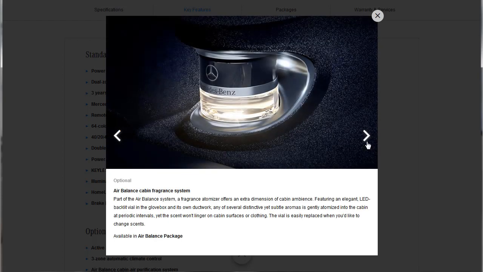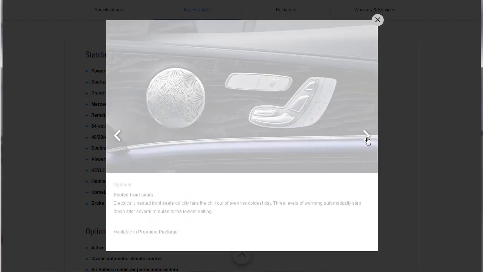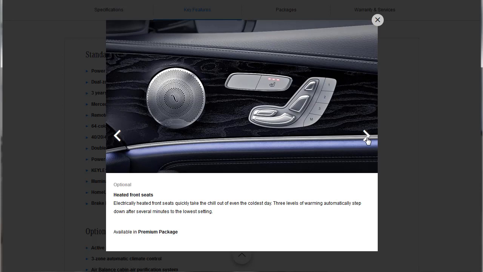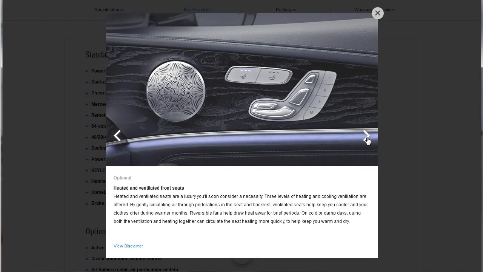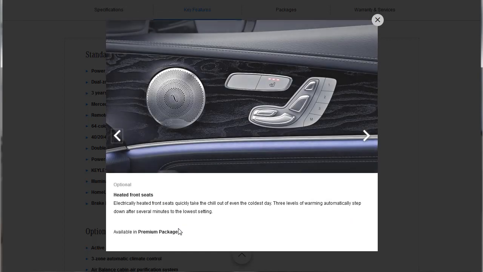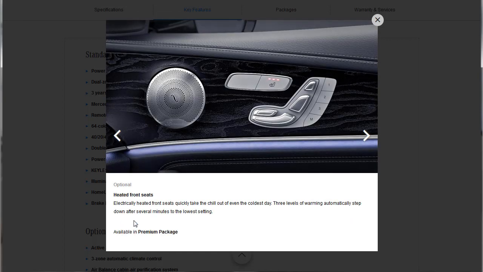There's the Air Balance cabin air purification system. The Air Balance fragrance system, where this will emit a nice, surely there's lots of different fragrances that it'll spritz and mist into the car without probably staining the car. Because sometimes you can buy some of that stuff that you can spray in the car, but it'll leave stains on your leather or the vinyl or whatever. This stuff surely doesn't do any of that, I'm sure, because it's made by Mercedes. That's optional. And then these heated front seats, optional. That's part of the premium package, it says. Did you see that down here? It says it's available in the premium package.